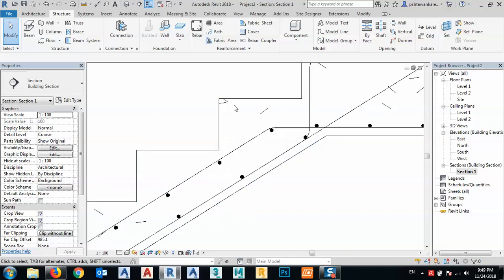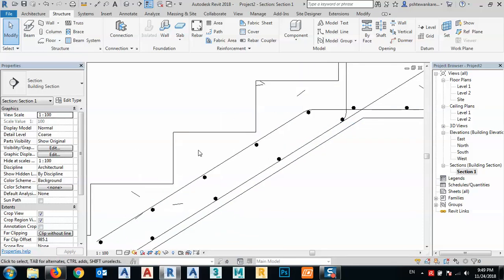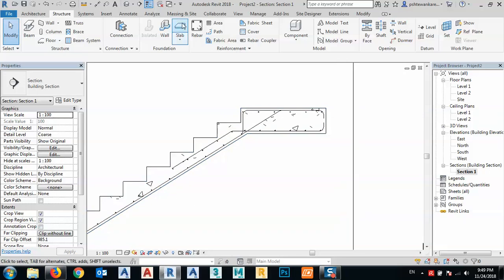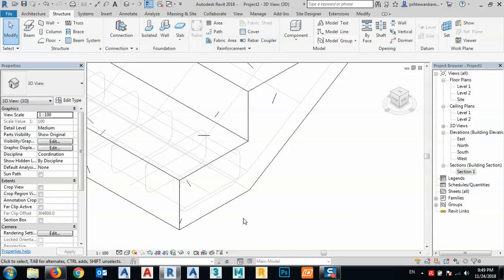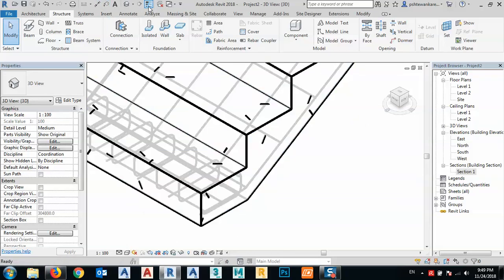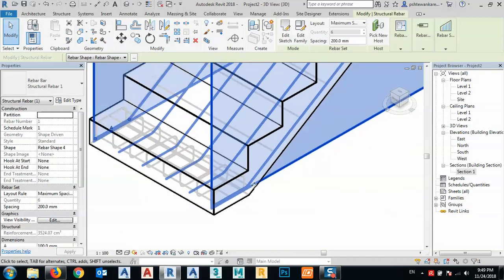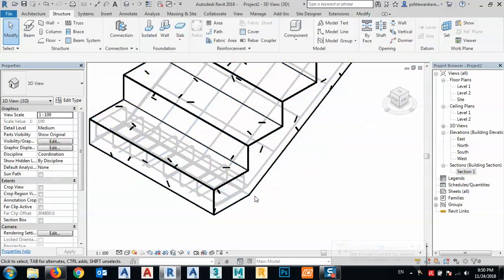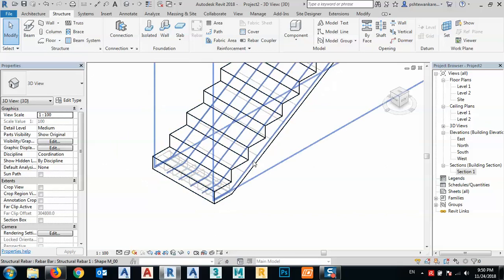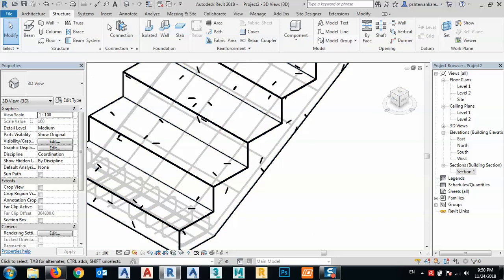Here I have this bar for the step. How can I make it? First of all, let me see it in 3D. I think everything is okay. How can I make this line? If you see, I can use my bar from here, bar schedule. I can use whichever number I want. For example, let's say number 30. You see, everything is changed to number 30 because I don't have any duplication.